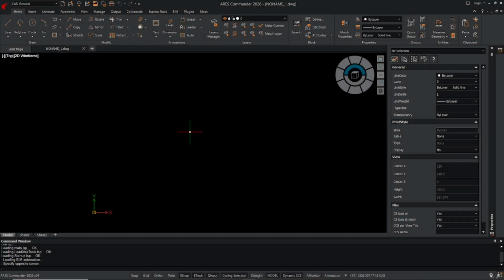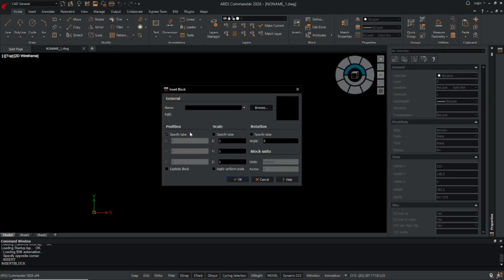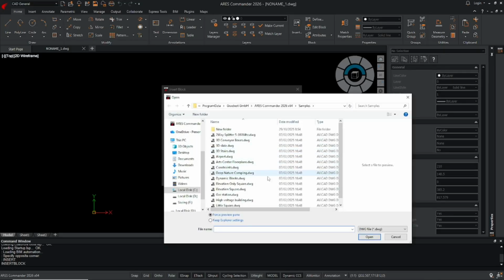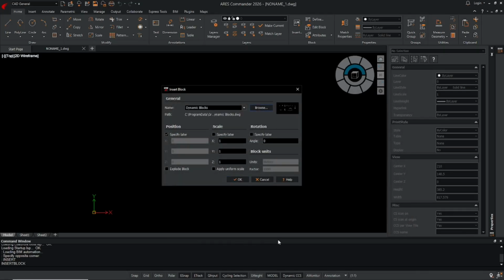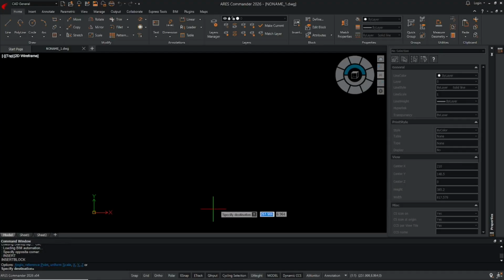Hello everyone, today we are going to learn a basic REST Commander tutorial on how to insert a block. If you want to insert a block in REST Commander, you can use the insert command. Type insert, press enter, and browse your file. As an example, I will use this file. Click open, and then click OK to insert into your drawing area.